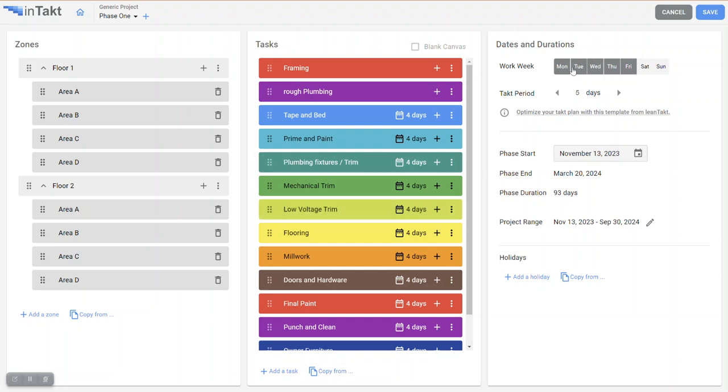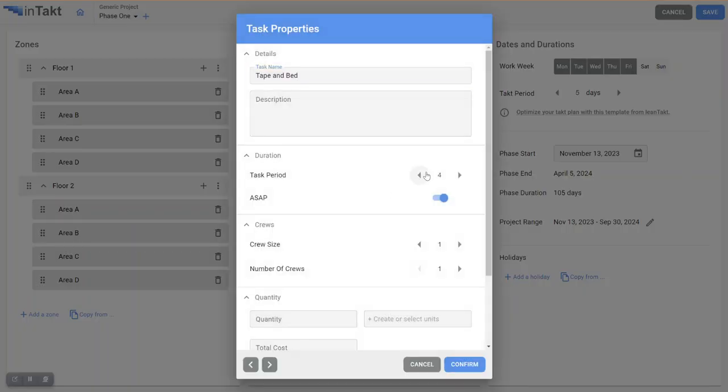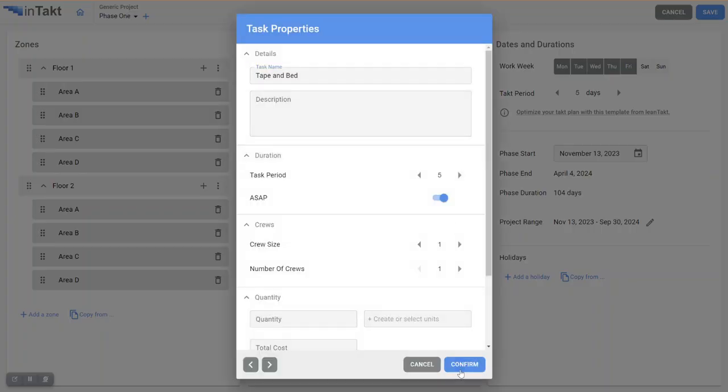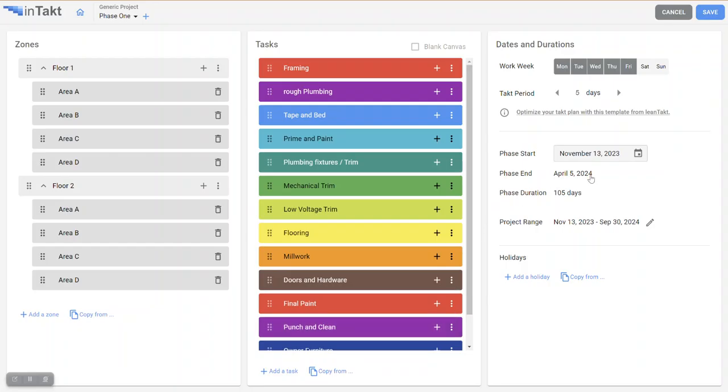And you'll notice we put in here our days of the week that we're working, our takt period. I'm going to drop the takt period to 4 days, which grabs all those 4-day tasks from the others and makes them normal. And so these will only show takt periods if they're unique from the rest of them. I'm going to bring this one back to standard. All right, and then we have our start date, which can be adjusted.